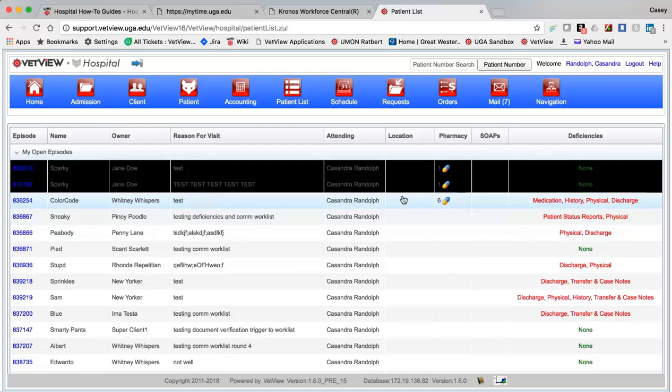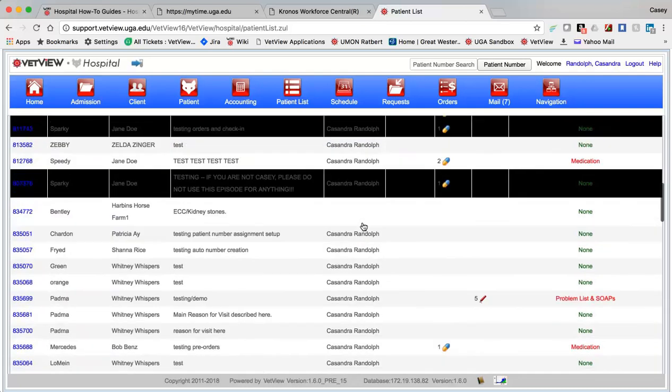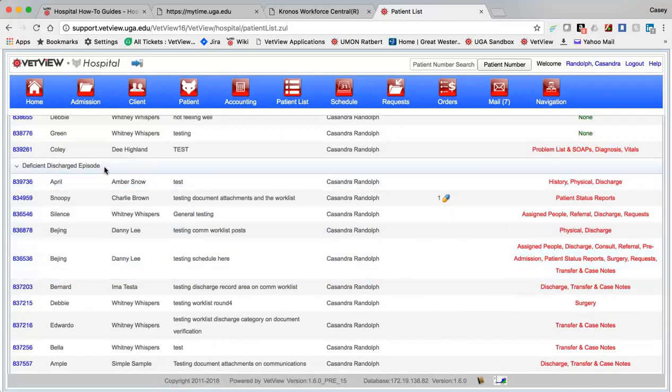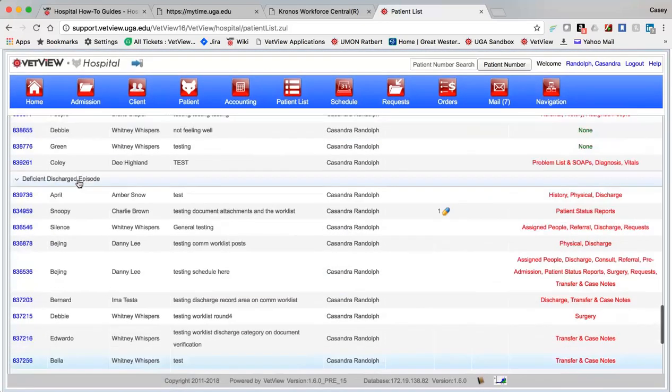If you scroll down the screen, there is a second section called Deficient Discharged Episodes. The difference between the top list and the bottom list is whether or not they're currently in the hospital or in your facility. So if they've been discharged but are still deficient, those are going to be showing right here on your screen.